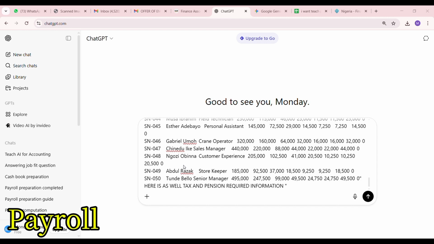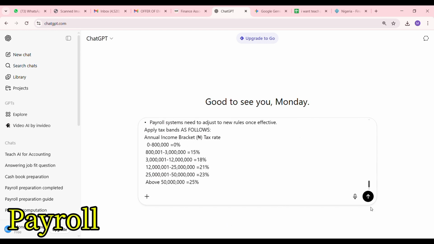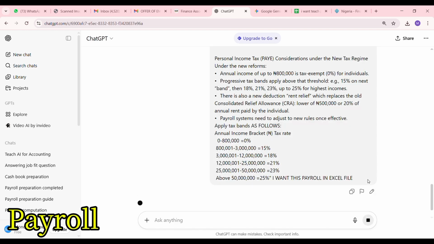So I'll copy. Once I copy, I go to where I opened the quotation, I paste there again. Once I paste there, I will close the quotation. I will now say I want this payroll in an Excel file so that I can download it into my Excel file. So I think I've copied all my details already into the Excel, and I've given the instruction. So I will now click here, look at it. I'll click on that black button.